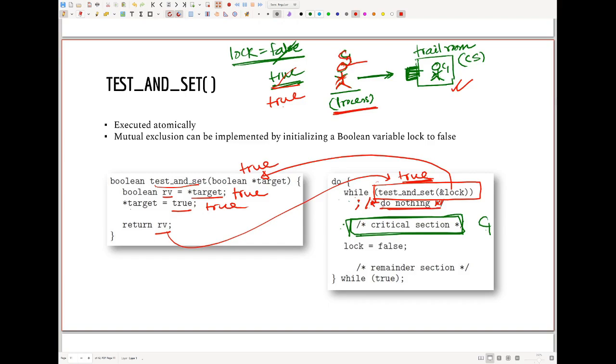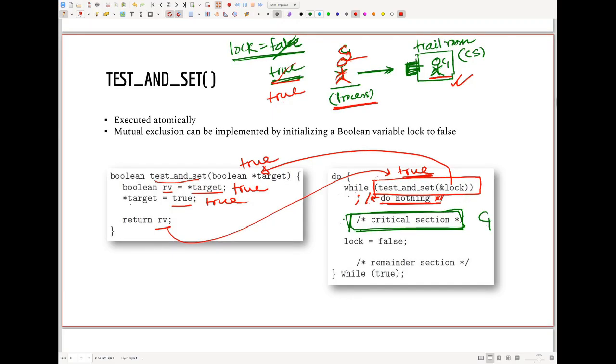So in this way, we can achieve mutual exclusion. For example, C1 is using the critical section, and C2 is blocked from using the critical section. C1 is using the critical section, C2 is stuck in this while loop.